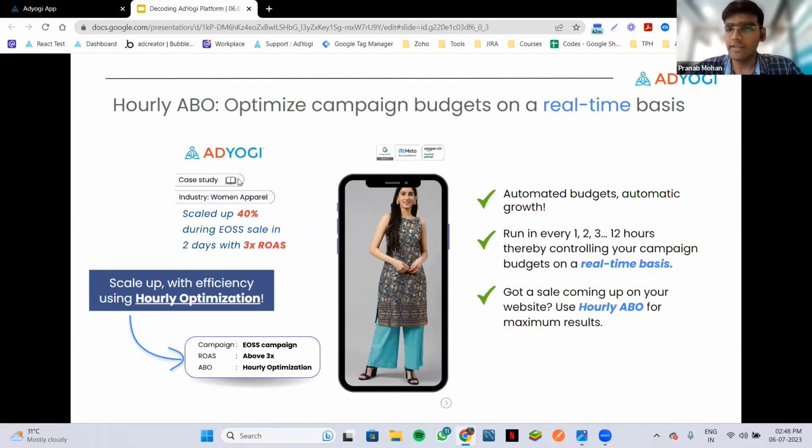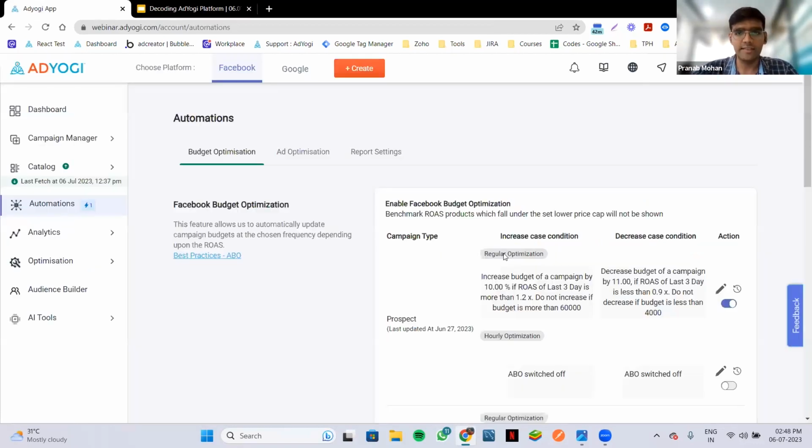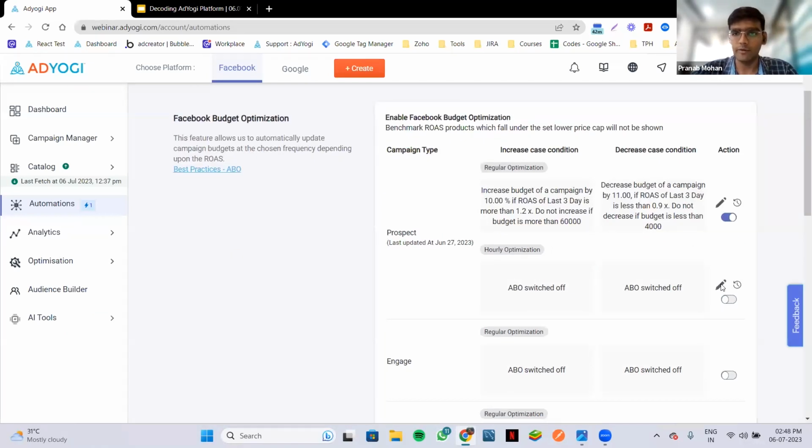But at the time of setting up your targets, you can set up your ROAS value or ROAS range to a range which corresponds to your last 7 days of ROAS range. So you do not need to set up very aggressive targets at an hourly ABO level. Let's just dive right into it and see how we set up an hourly ABO.